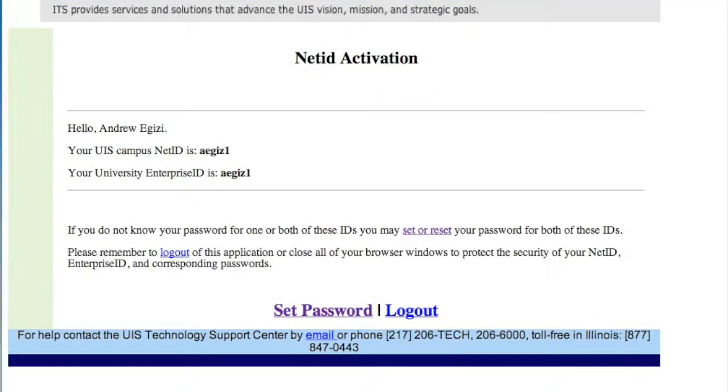This is the screen that you'll see at the next step. You'll see your name, so you'll know you're the right person who filled this out. And you're going to see that in this case, my NetID and my Enterprise ID are the exact same thing. If you've emailed me, you might even recognize that this is my email address. So if you add @uis.edu to your NetID, you've got your UIS email account.